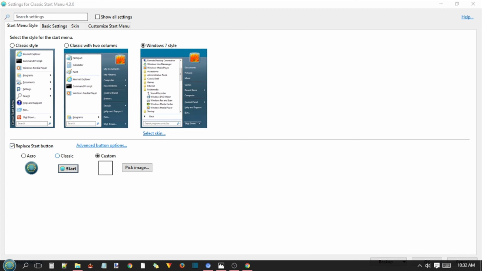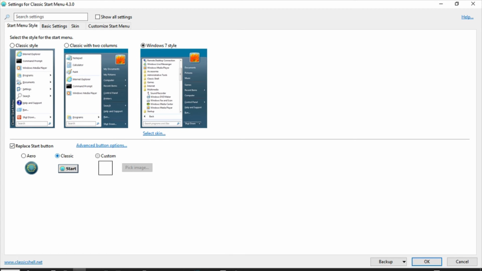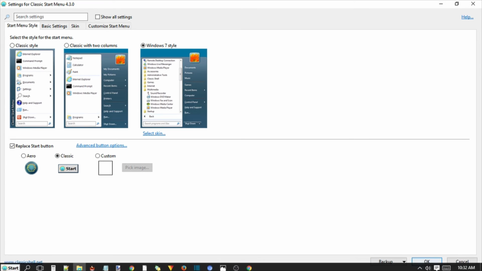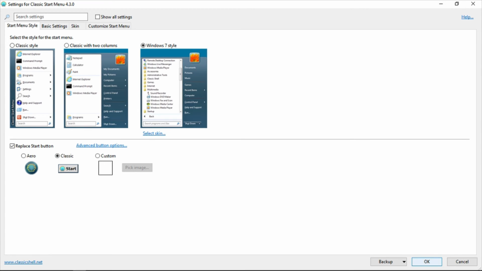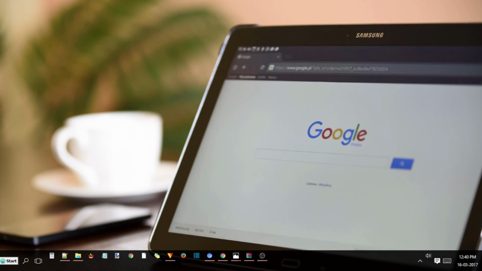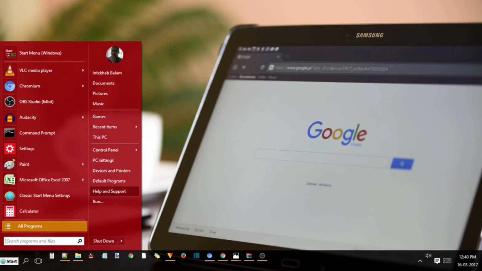Click on it, and you will have the option to choose from Aero button, Classic button, and a customized image. Select one and simply click on the OK button. That's it. You will see that the start menu of your Windows 10 PC has changed according to your choice. So now you know how to change the start button in Windows 10.